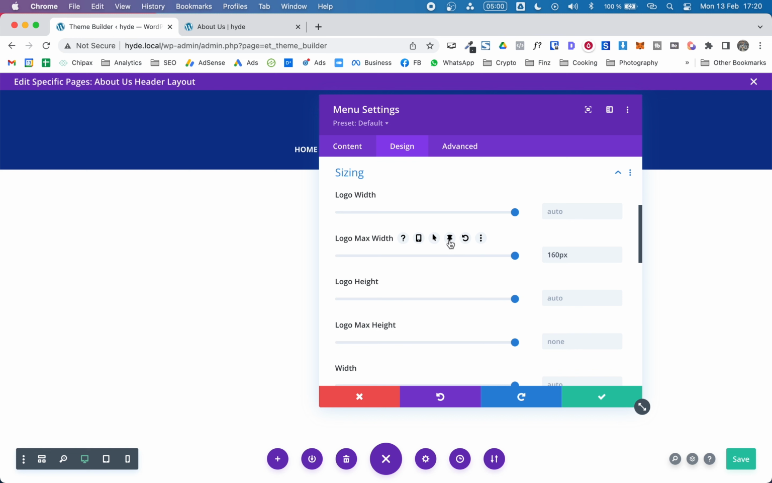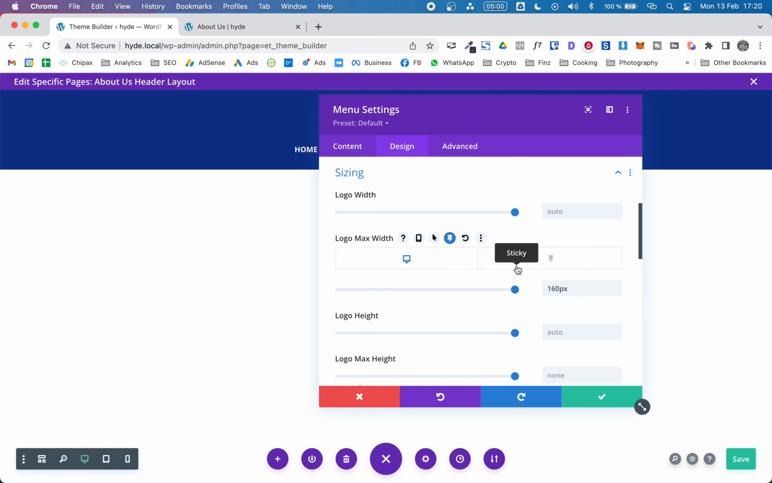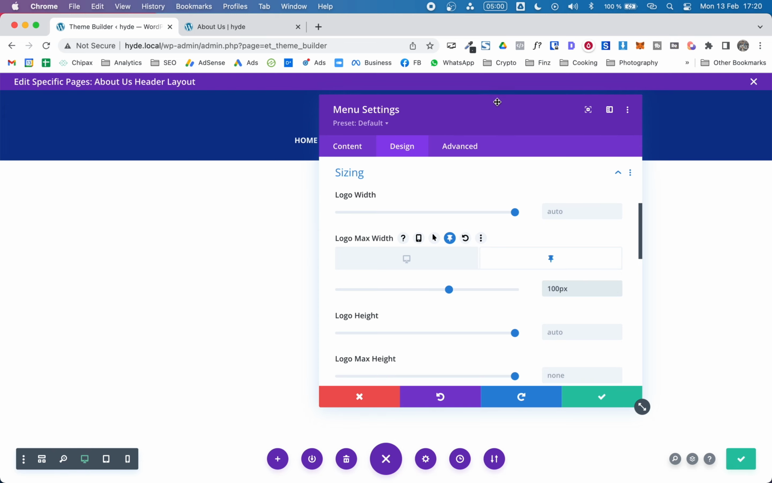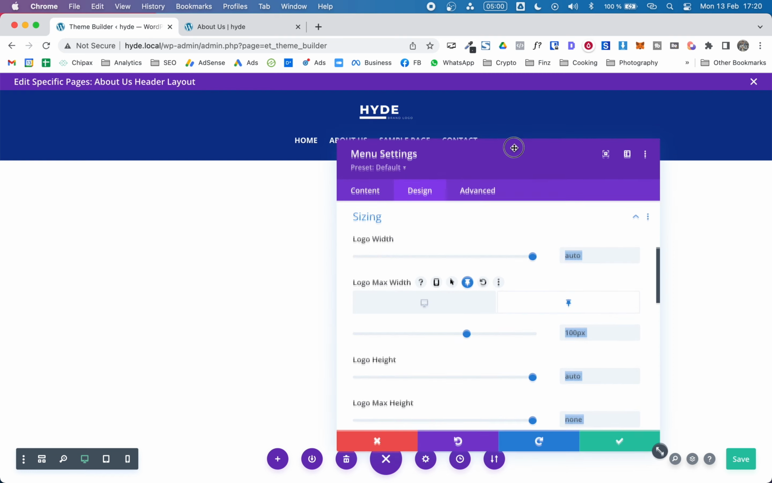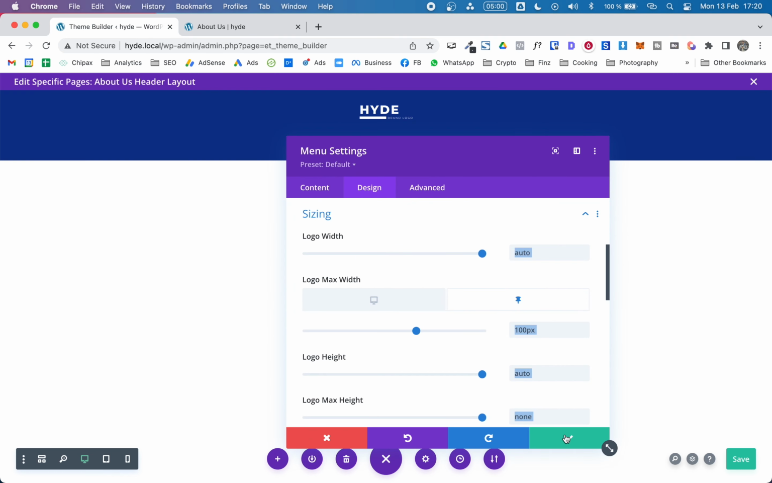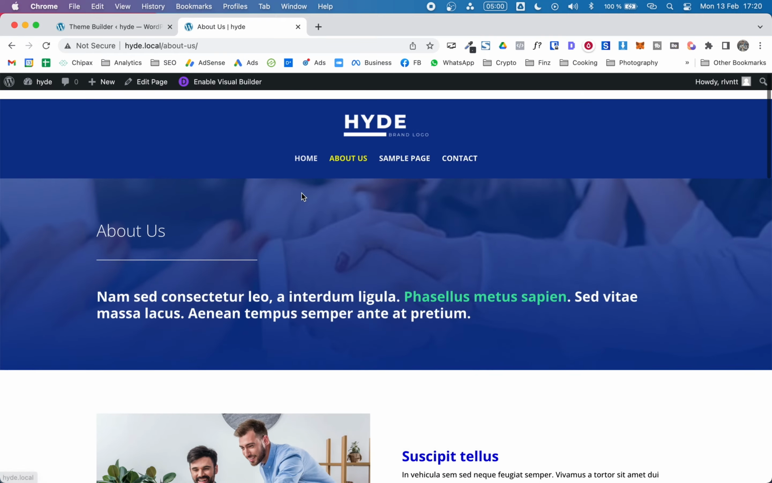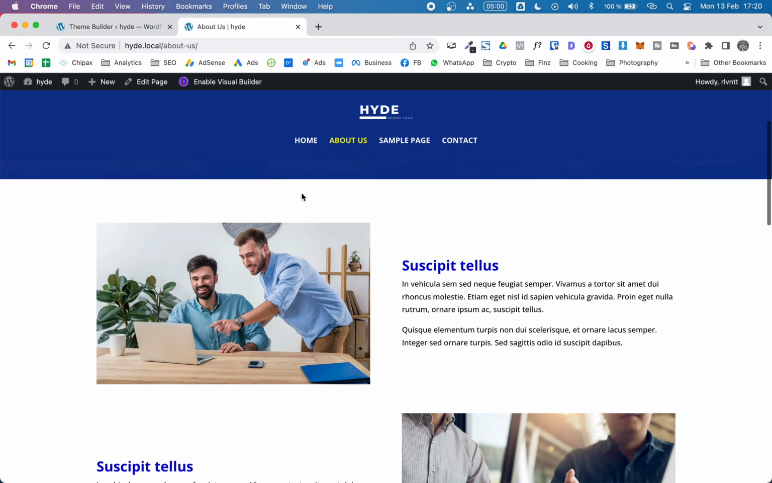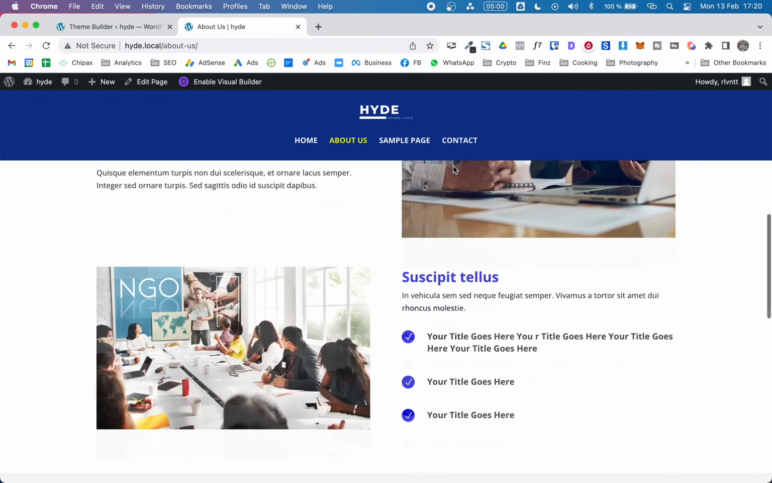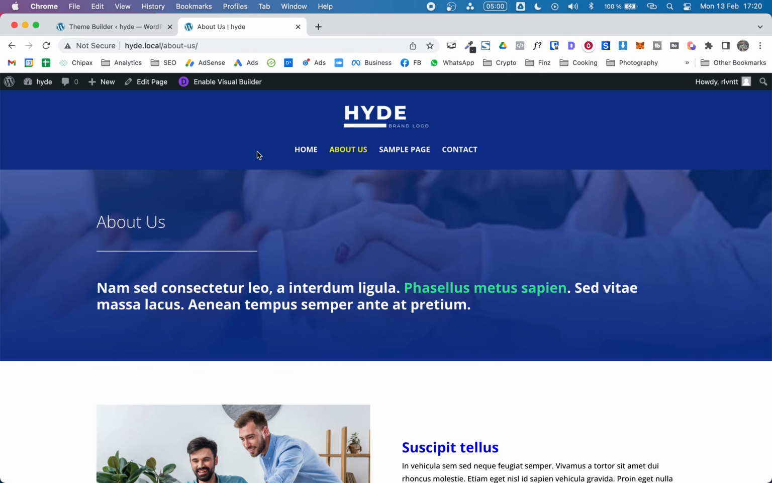which is the sticky options. So I'm going to click on that, and from here I'm going to set a max width of 100. So let's see how it looks. It looks fine to me, and I'm going to set that to OK. So let's save this. And now if I scroll down, it reduces the size of the logo. So that's it. That's how you create a custom header.